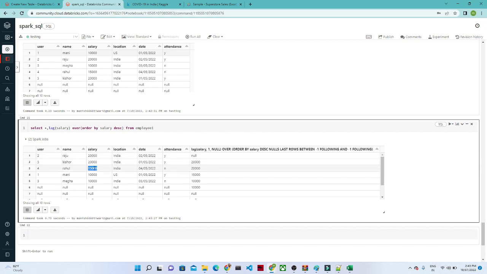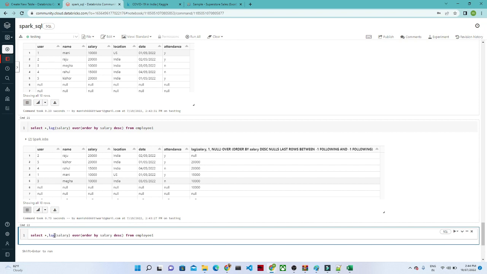For this 15,000, the previous salary is 20,000, so that's why it is giving 20,000. For 10,000, the previous salary is 15,000, so in this column it is giving 15,000. For the next 10,000, the previous salary is 10,000, that's why it is giving 10,000. For this null record, the previous salary is 10,000, that's why it is giving 10,000. Similarly, if you want to know the next record, for that you have to use lead.